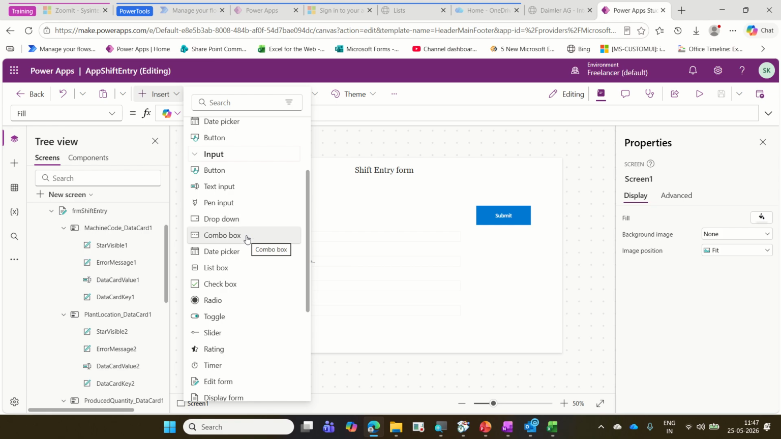What is the difference between drop down and combo? Combo means you can select multiple items at a time. Drop down means you can select only one item at a time. So here I have to give only one item, only one plant name to be selected. You cannot select two plant names at a time. So we'll see the combo box in another session. Now, as of now, I'll go with the drop down.